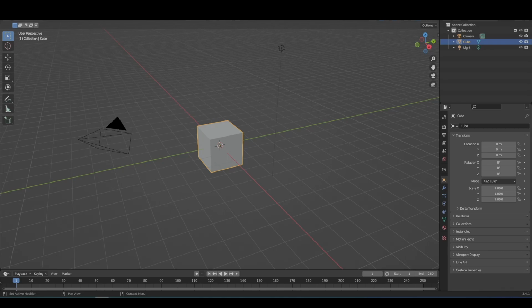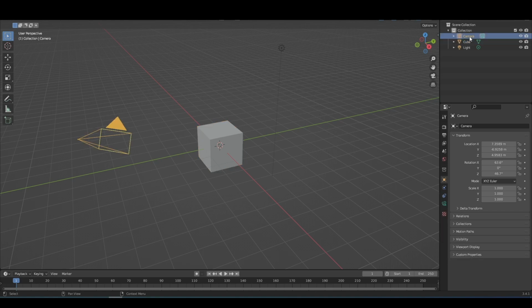So you're new to Blender and you're trying to figure out how to move the camera in Blender. Well, let me show you how. First, let's select the camera object. On the top right on the scene selection, click on Camera. Now the camera should be highlighted and you have selected the camera object.